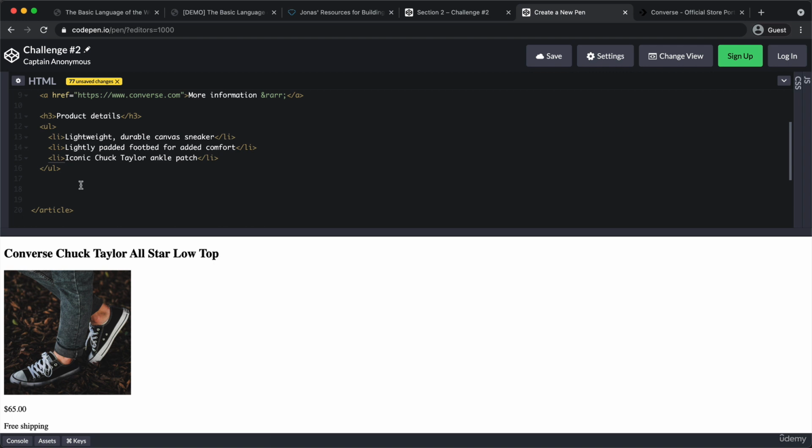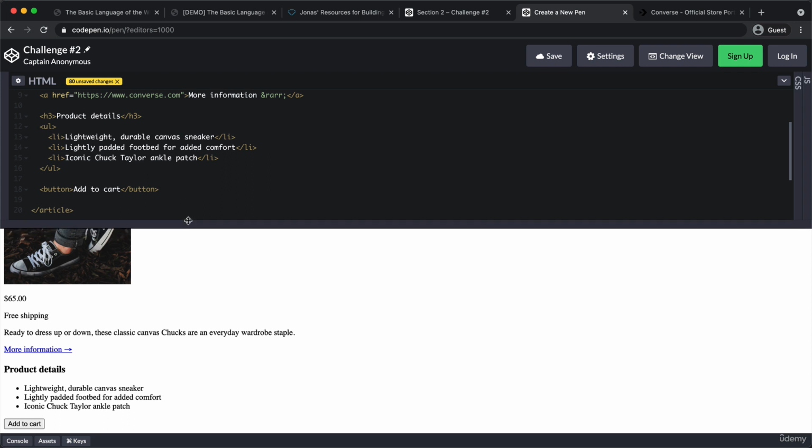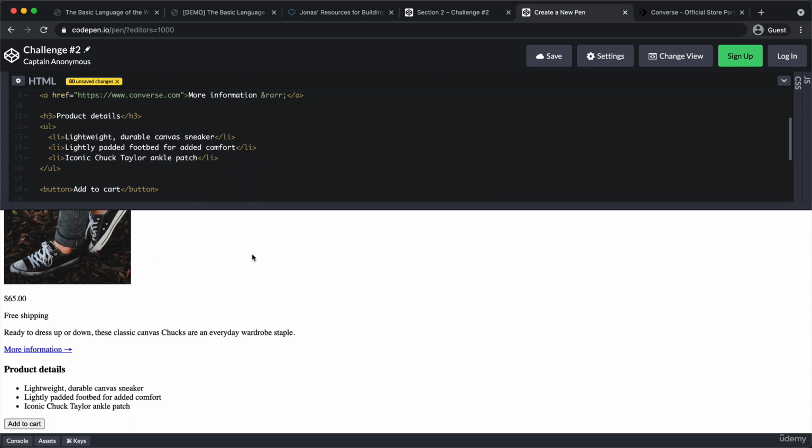So all we need now is that button in the end. And so, as I showed you before, for that we can simply use the button element in HTML. So add to cart, and of course clicking that button will not do anything. For that we would need some JavaScript, but at least it is here visible. Okay, and we see here that we have 80 unsaved changes. So if you want to preserve those changes, again, you would have to save the CodePen and create a free account in order to do that.